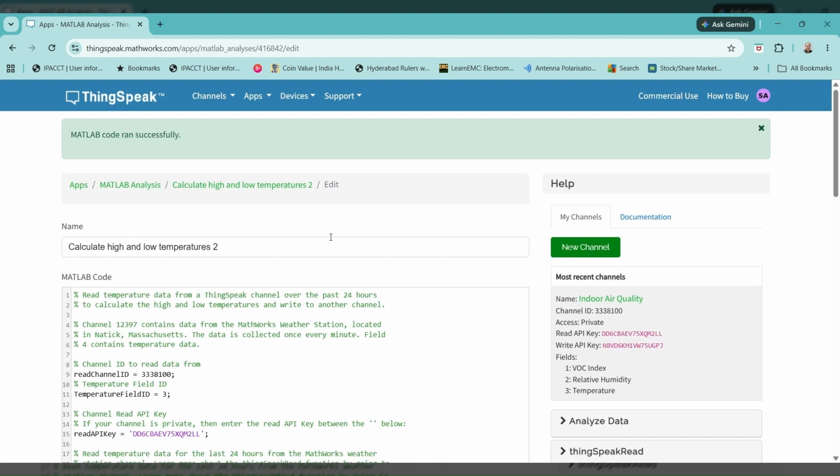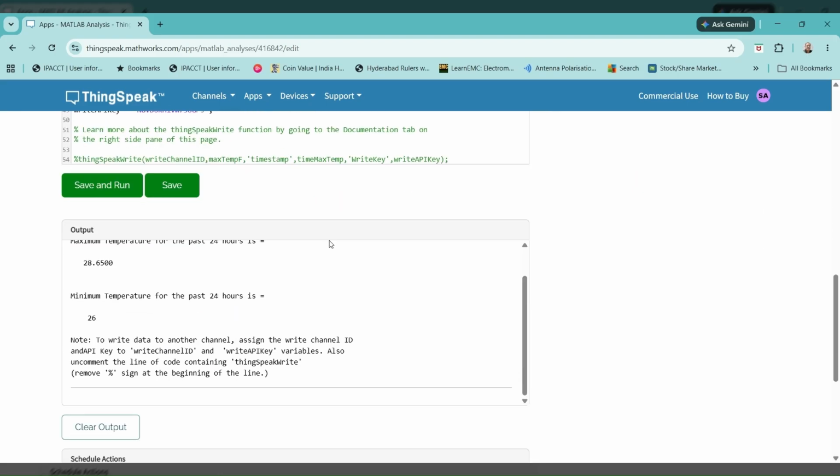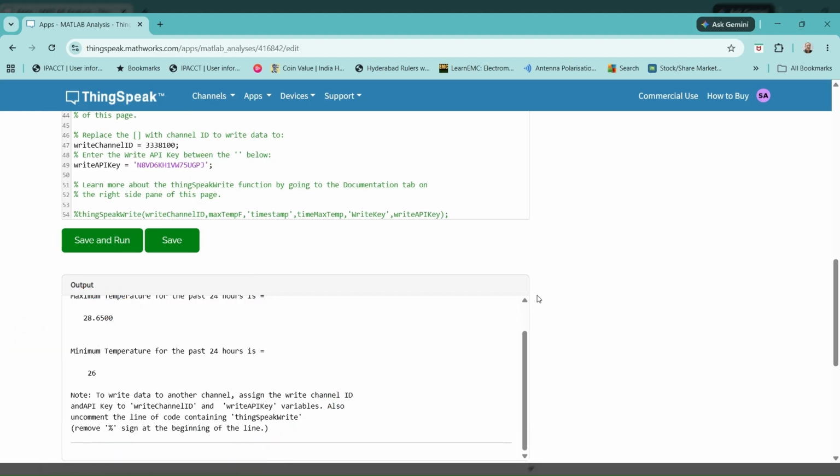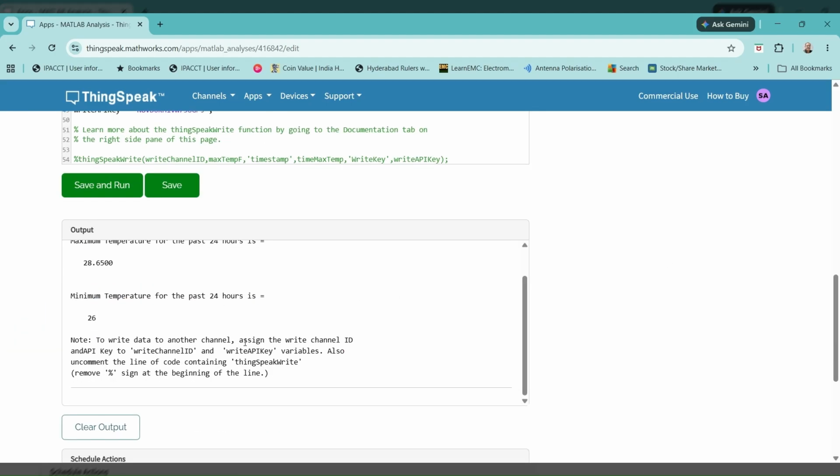What's even more useful is that this data can be written to another channel, and you can set up alarms or email notifications whenever the values cross certain preset thresholds. This way, your IoT system doesn't just collect data, it actively responds to it. We can clear the output window by clicking on the Clear Output button.